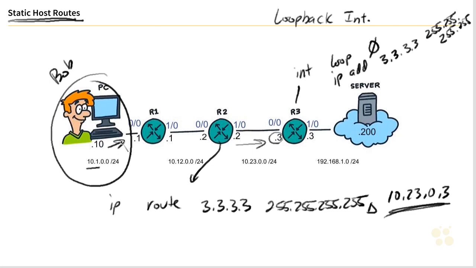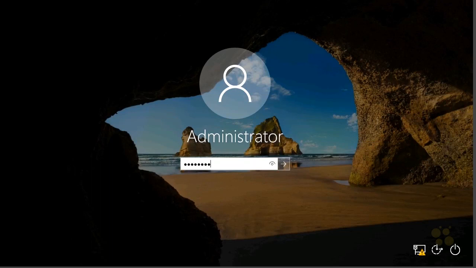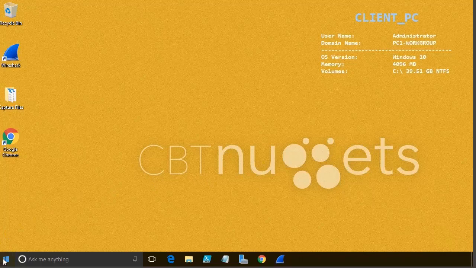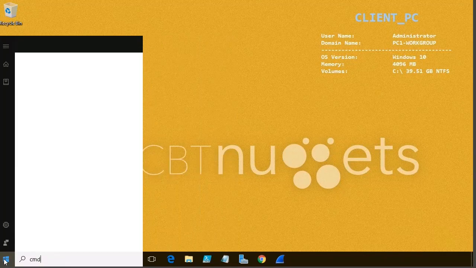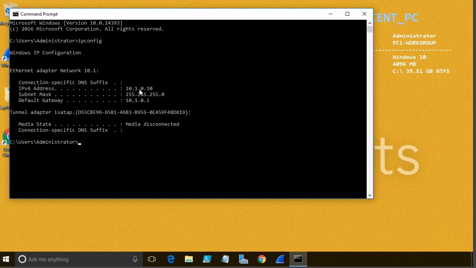In fact, in the virtual lab environment, we don't have to just guess, we'll just go check. So let's go back to the lab environment, and I'm going to click on the client PC and log in. Let's go to a command prompt, that's one quick way of looking, and let's do an IP config. And sure enough, 10.1.0.10 is its IP address, and its default gateway is 10.1.0.1.